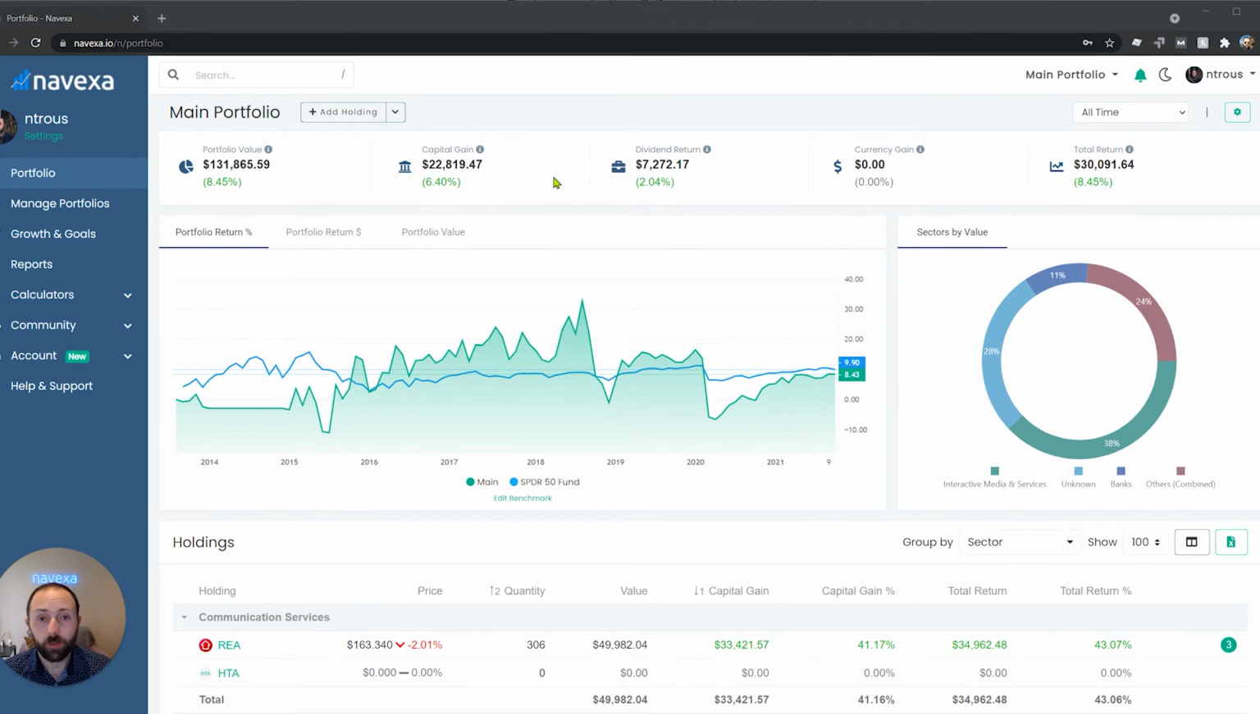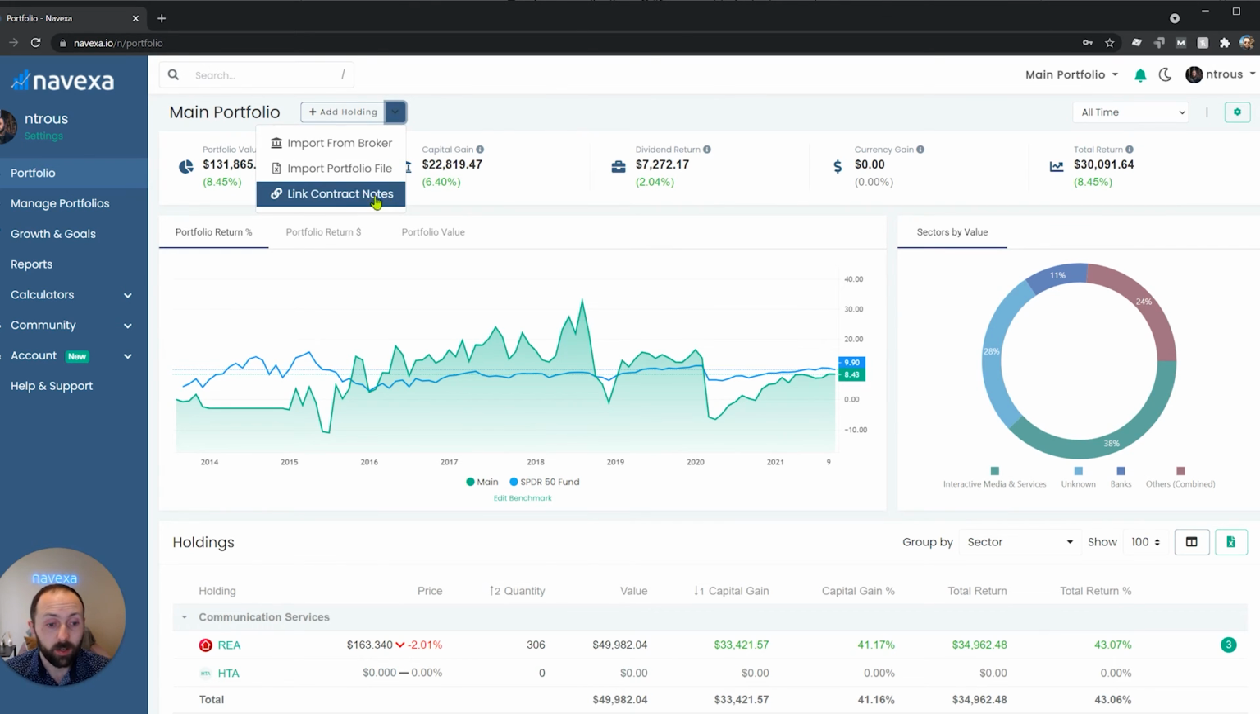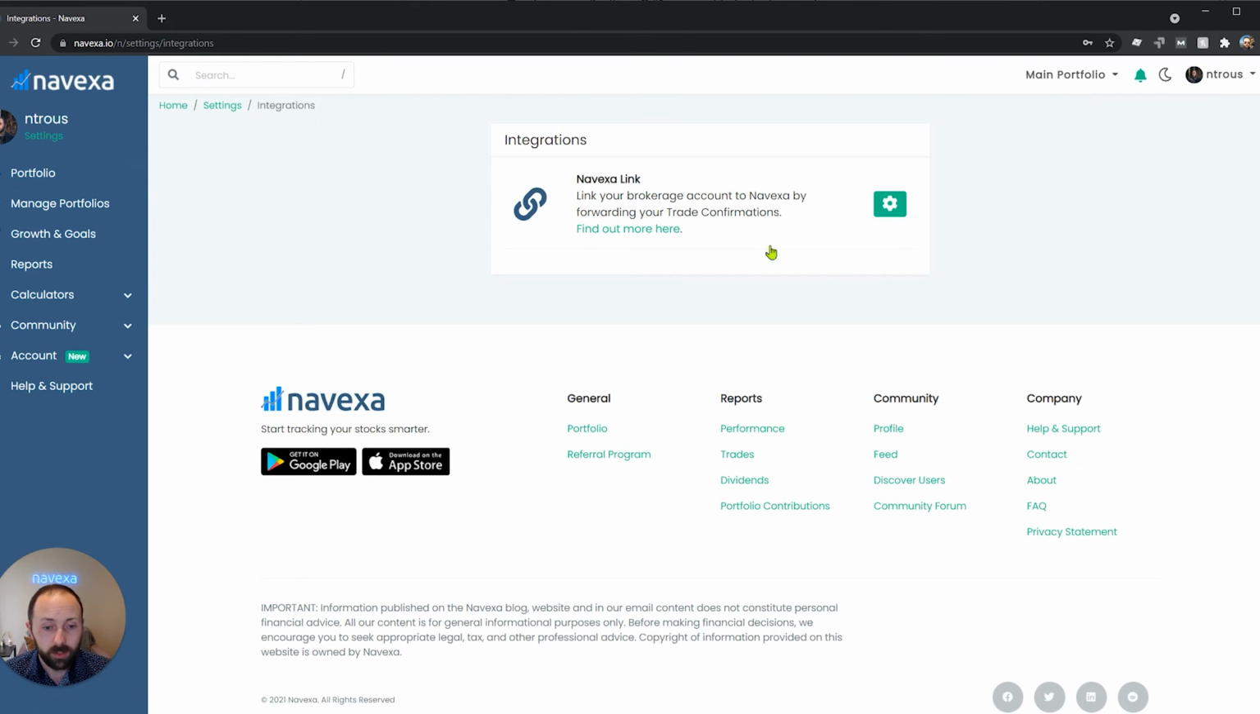Another feature I wanted to talk about was Avexa Link. This feature allows you to keep your account in sync with all of your future trades by setting up email forwarding of your trade confirmations directly to Avexa. You'll get given a custom email address that maps to your particular portfolio, and when an email from your broker comes to that, we will read the details and automatically add them to your account. In order to find out more about this, simply click the arrow next to Add Holding and go to Link Contract Notes. You can find out more here on how to do it.